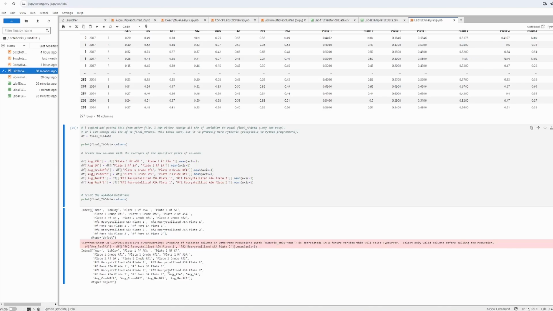And so if we take a look after we've run it, we've got our new columns. So we have average ASA, average SA, crude RF1, crude RF2, recrystallized RF1, and recrystallized RF2. So now with this data set, we're able to move on and do whatever analysis that we would like to do.